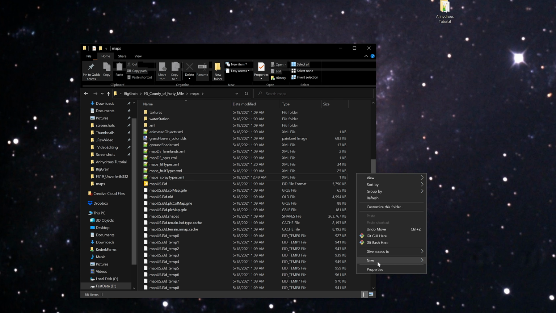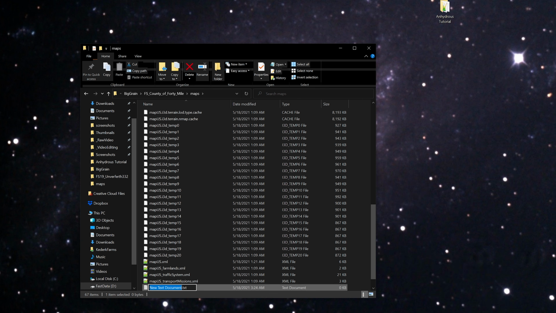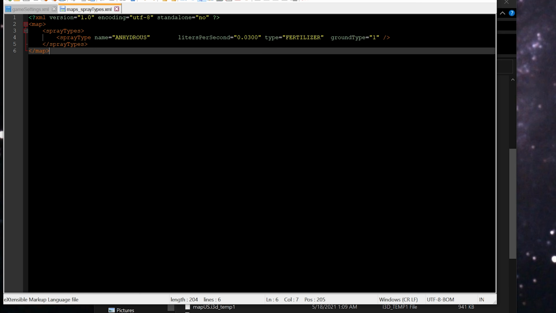We can create it by right-clicking, going to New, and selecting Text Document, and then simply typing in maps_spraytypes.xml, making sure to get rid of the .txt on the end. Once you have that file, we can go ahead and open it up in a text editor.